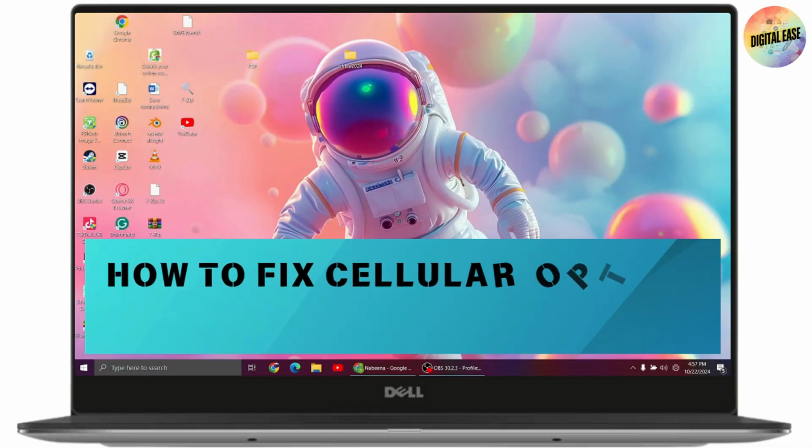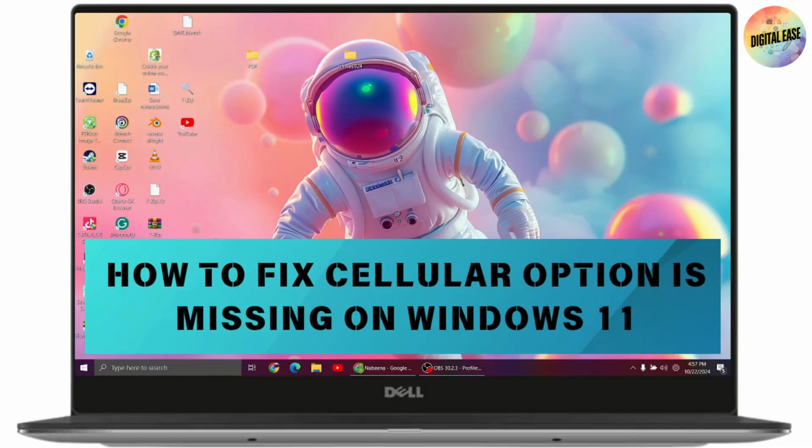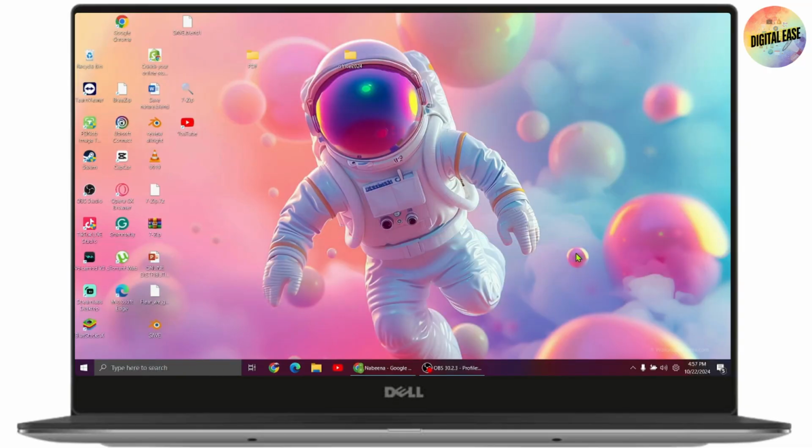How to fix cellular option is missing on Windows 11. So if you want to fix the cellular option is missing on Windows 11, then let's follow the steps. The first step you need to do is update, reinstall or uninstall the cellular adapter drivers.